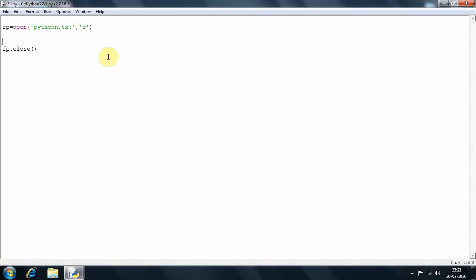Let these two lines, opening the file and closing the file, be the same. Then in between these two lines we will write our actual code. Let me take a variable called lines, which will be fp.readlines, so this will read all the lines from the file. Then I will use a for loop here: for line in lines, print line, that is, take one line at a time and print that line.